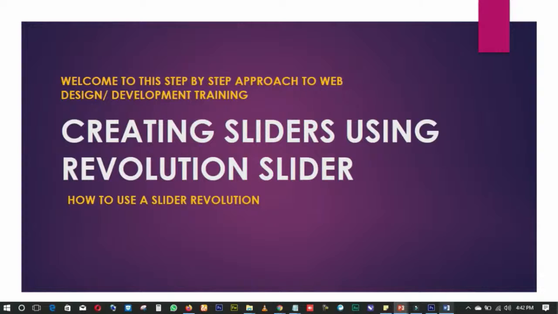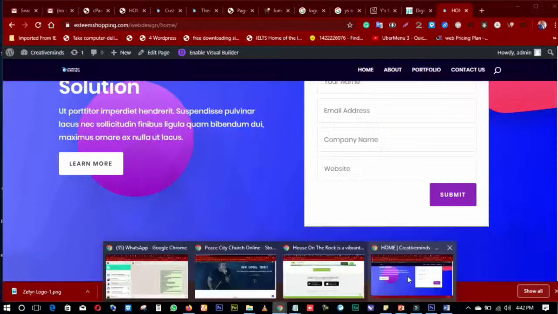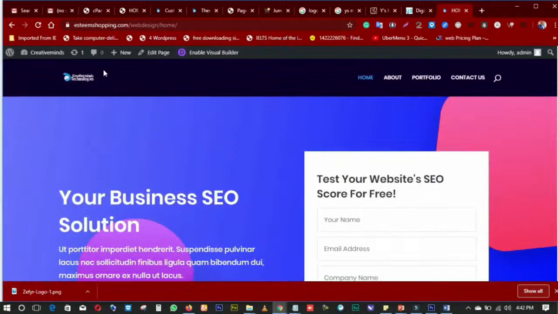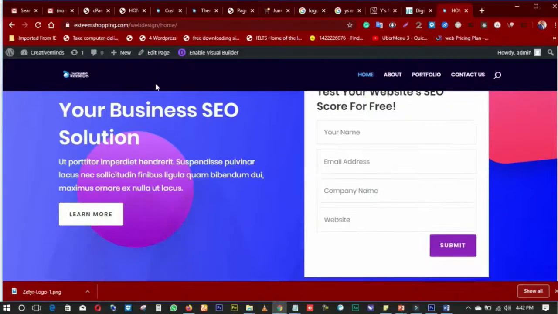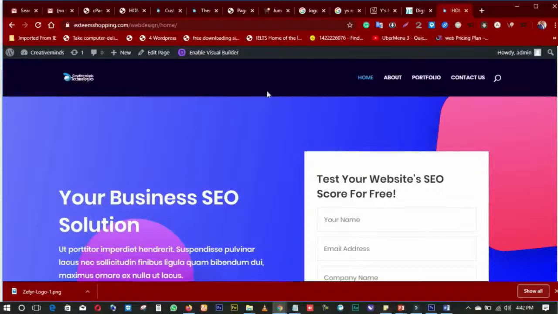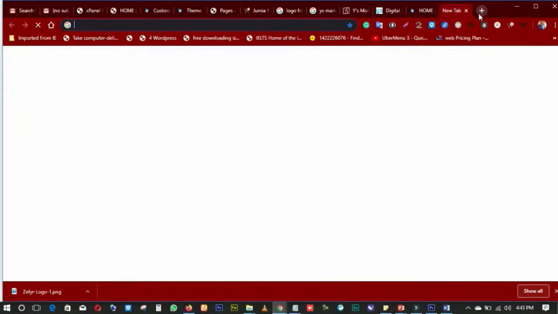In this video, we're going to show you how to create sliders using Slider Revolution. What this helps to do is beautify your site. Let's just dive into it and see how powerful and how useful it is. In the last video, I showed us how to customize your header, and at this point, we want to create a slider to have a beautiful landing page.